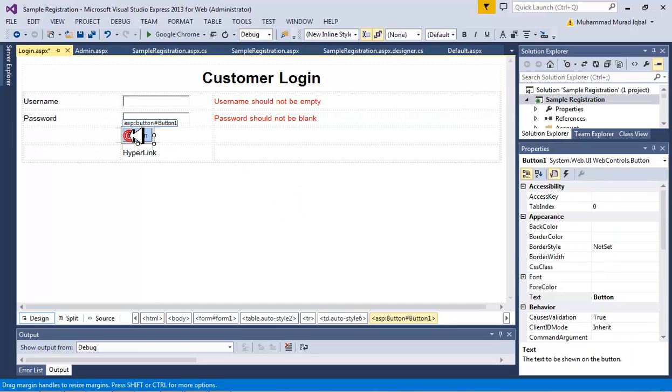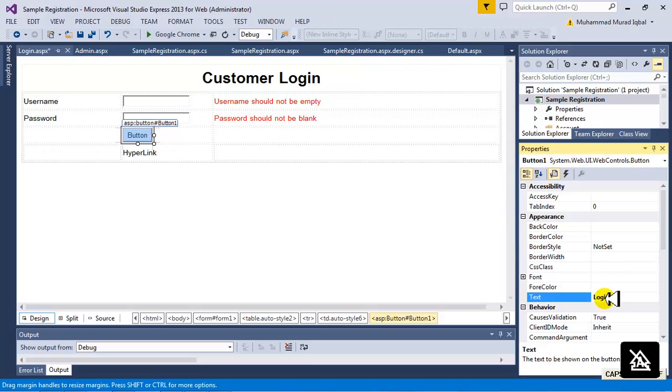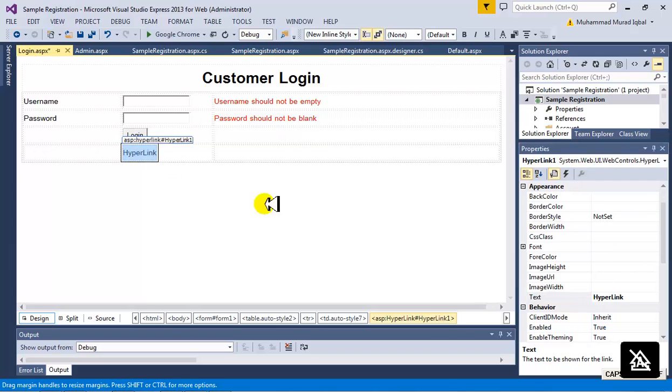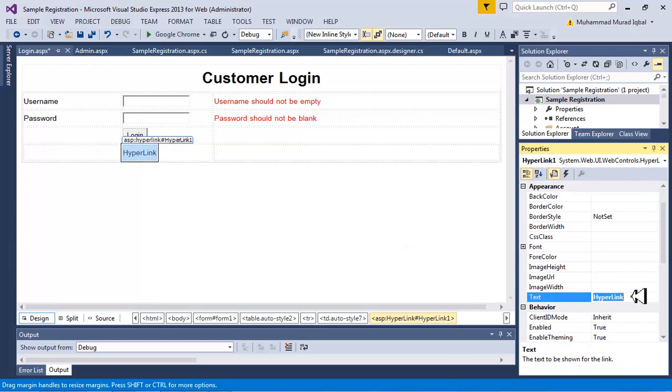So this button should have a name, login, and this hyperlink should have a text over here, register now.